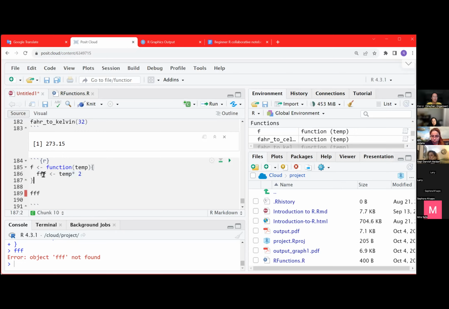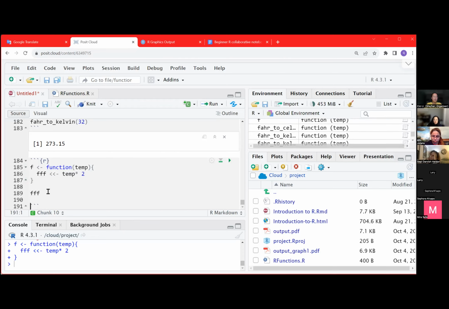And if you want to create a global variable that you can access outside in the global environment, you can just do something like this, like double arrow, and then it creates a variable called FFF. Okay, never mind, just ignore this part.